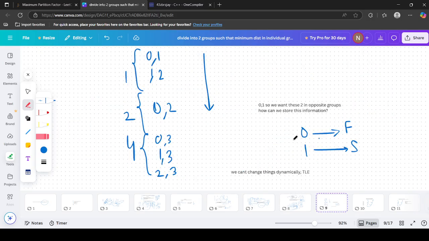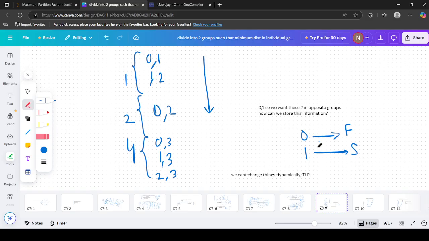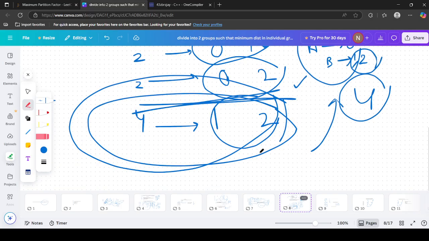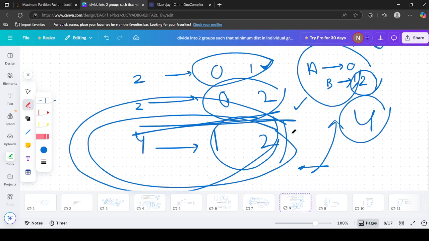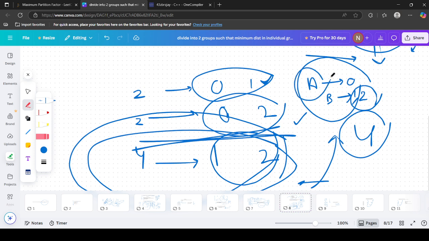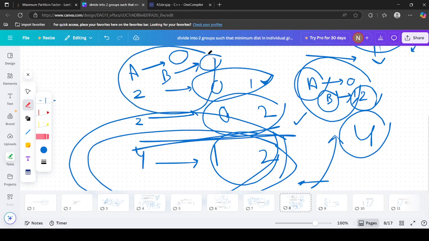And now, how can we make sure? So how can we get the answer? We got what to find, but how to find that? From this example, we can simply think that we can maintain two sets. Set A consists of all the nodes, all the numbers which are in group A, and set B consists of all the nodes which are in set B. So can we simply do it this way?